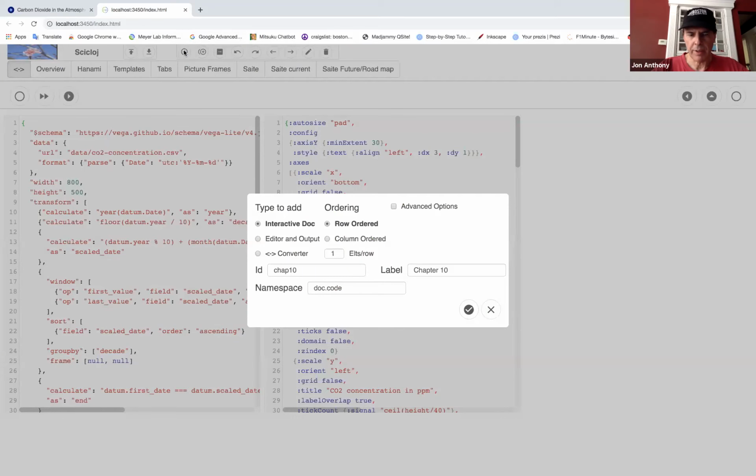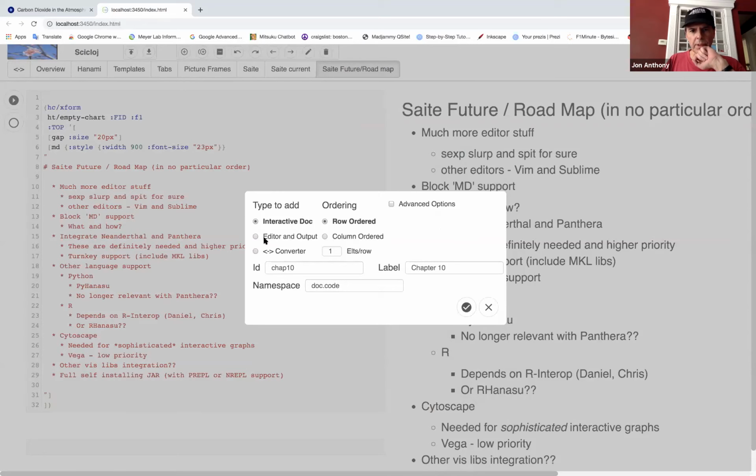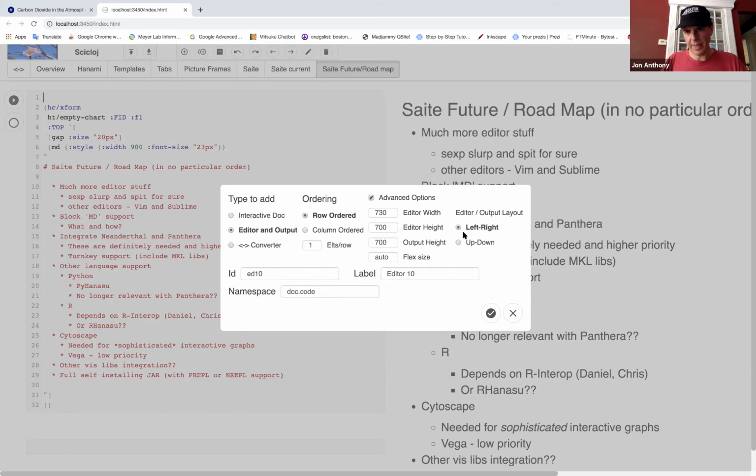Here's how you actually start these things. You can create an interactive doc, which has the editor and the body. That's what this is. And you can create an editor REPL thing, which we saw with the template demo walkthrough. You can create the number of elements. There's the ID, the label, and the namespace for the tab, maybe defaulting to this doc.code thing. There are all these other options, the editor width and the layouts and all this stuff.